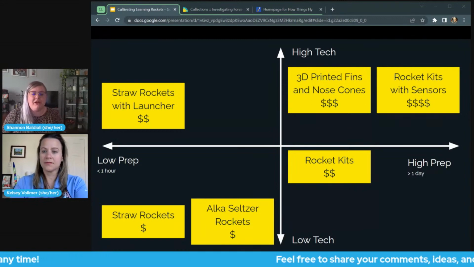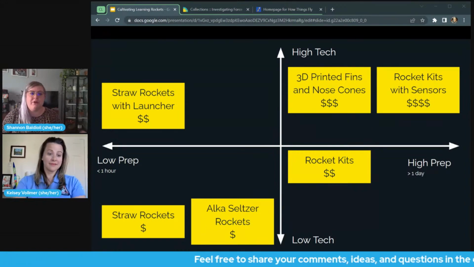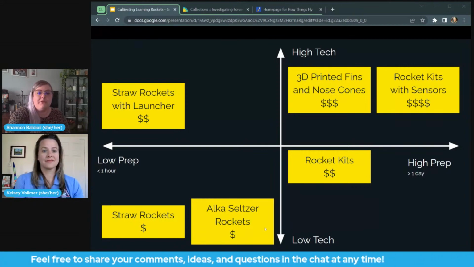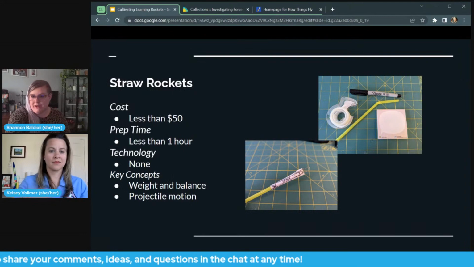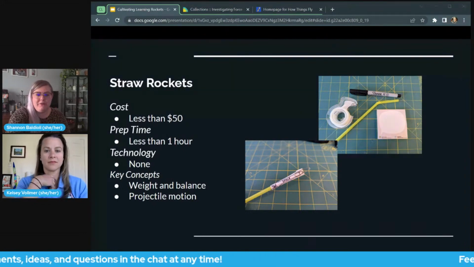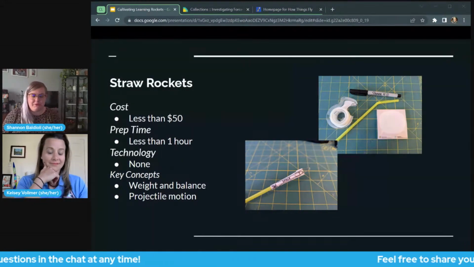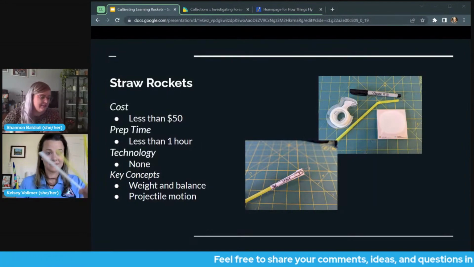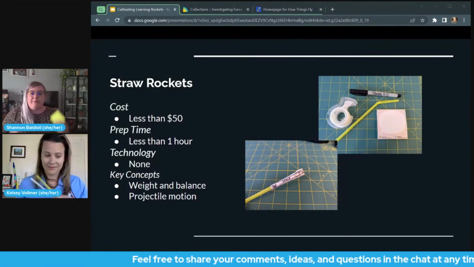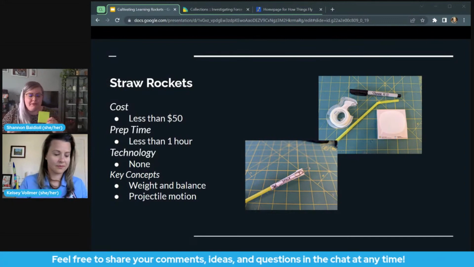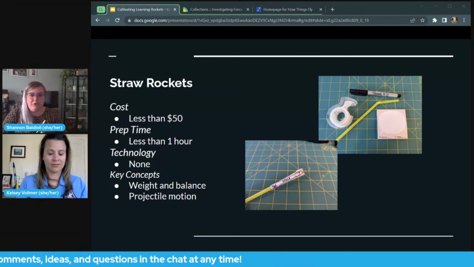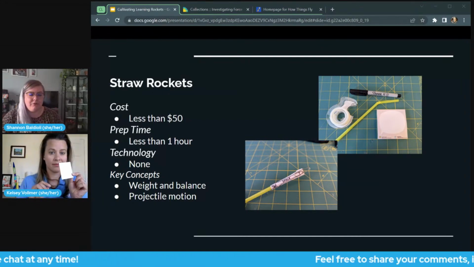We'd love to hear in the chat if folks are using these different things or other rocketry resources that you use. So the first thing we're going to talk about is straw rockets, and we want to invite everyone, if you'd like to make one with us, we can do so. All you need to have is a straw. I have this metal drinking straw, and paper are our two main components here. Post-its work really great because you've got that little sticky edge that can hold it in place. But we're going to make them together here and talk through it a little bit.